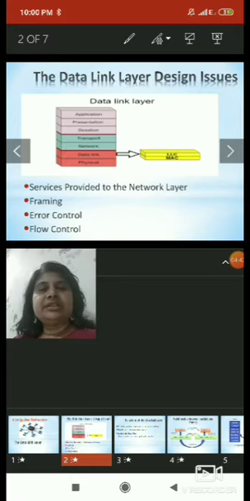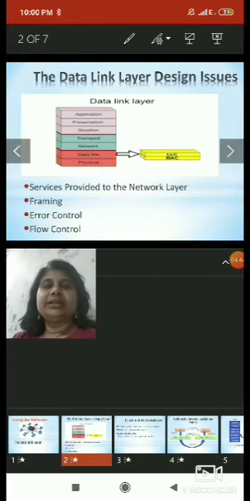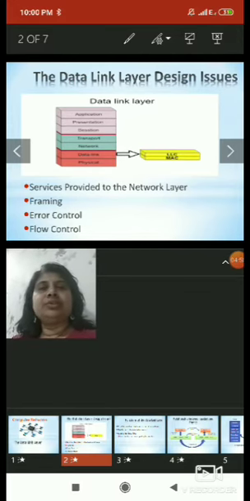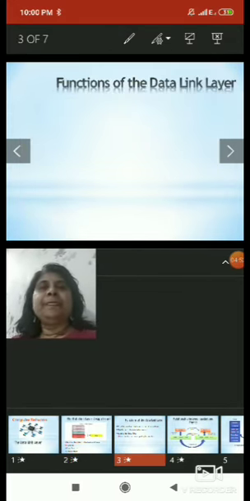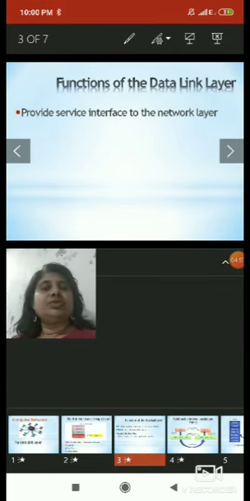So these are the design issues of the data link layer: providing service to the network layer, the framing concept, error control, and flow control. Now we will see the functions of the data link layer. The design issues are the same as the functions of the data link layer, that is, providing a service interface to the network layer.